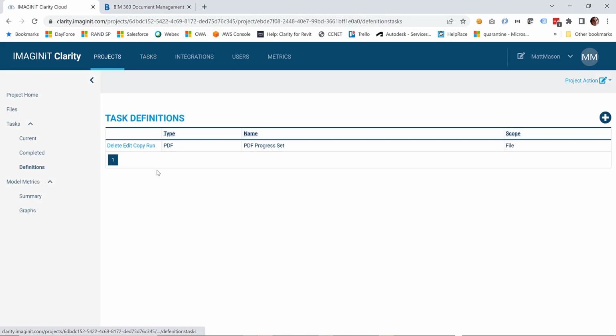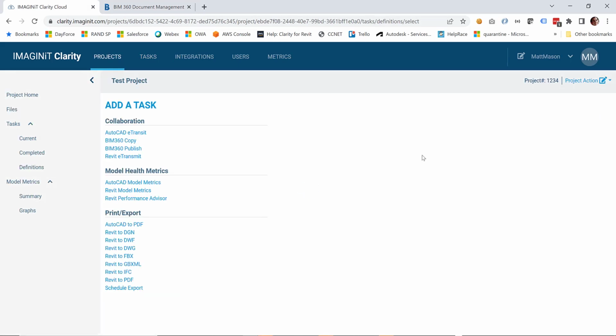Going back to our definitions list, you can see that there's a wide variety of tasks like PDF, like model health metrics, various publish and e-transmit kind of capabilities that we can do, all with Clarity Cloud. So you can add any of these kinds of tasks to your project and set up a bunch of automation to make your life easier.